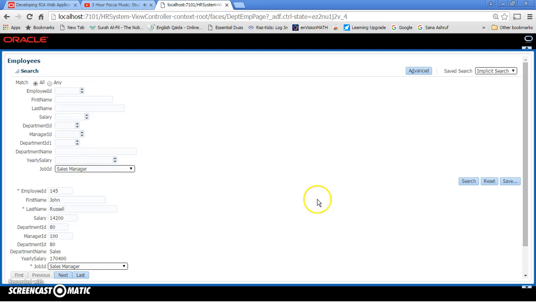Okay, so we will now search by 145 and then search it. So here 14,200. Let us see 146. We have some Karen here, but let's make it 145. Search it. We see John Russell's salary got committed with 14,200.